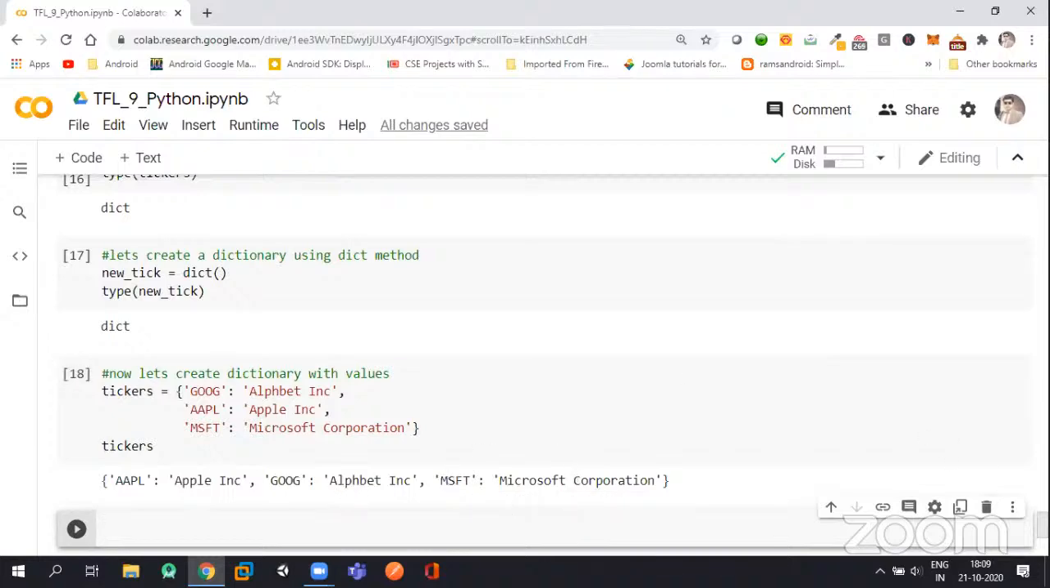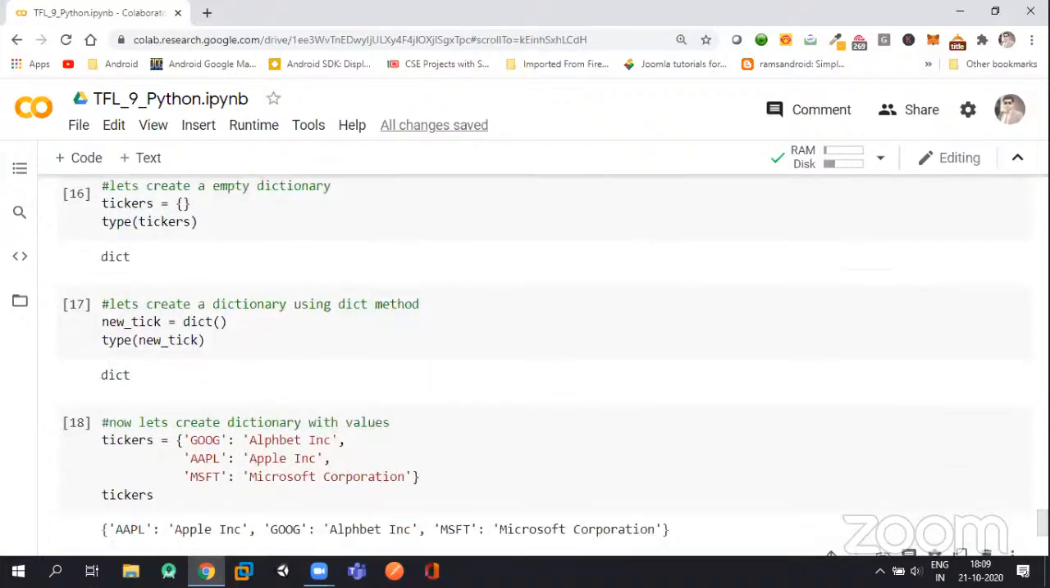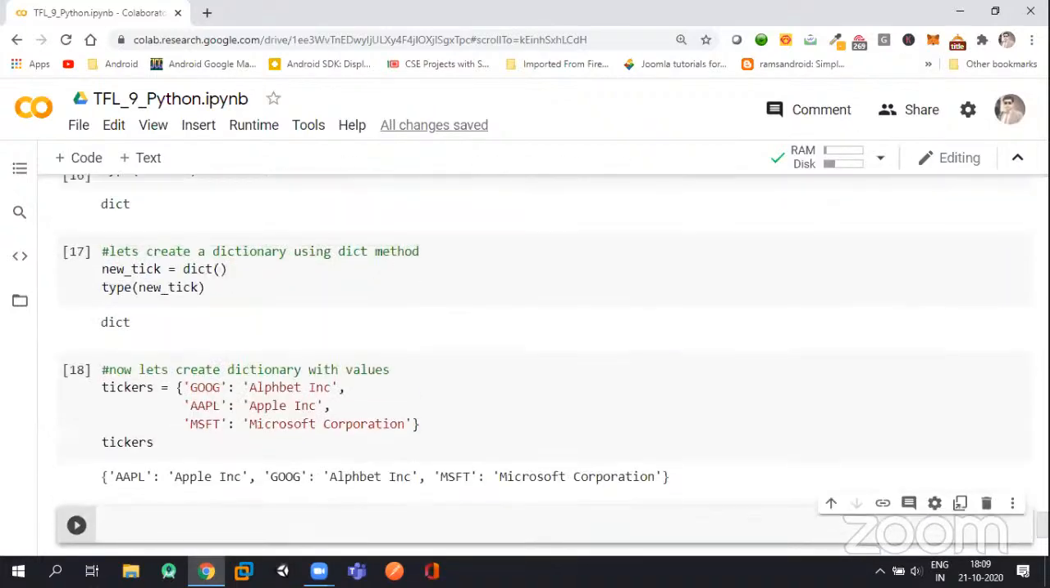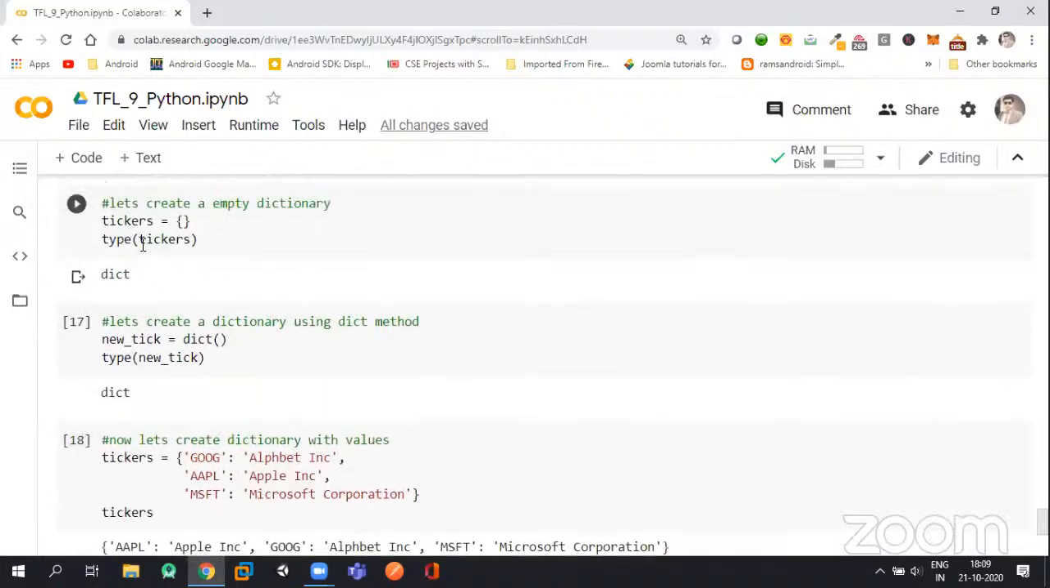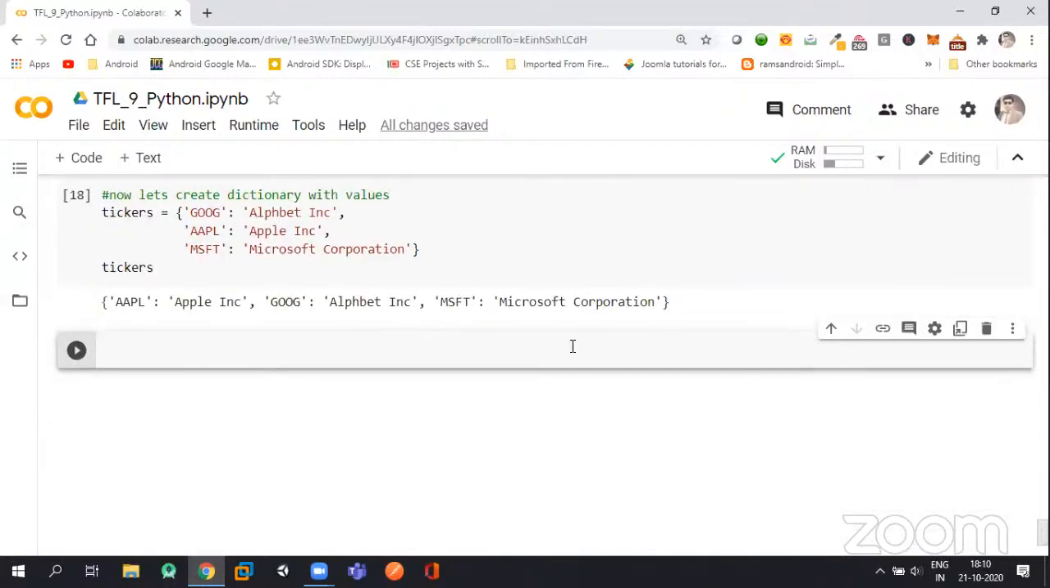So we already created an empty dictionary here, tickers. Now you can see we can easily update the values, right? So it's not an immutable data structure. Okay. Understood everyone? Am I clear? Yes, sir.